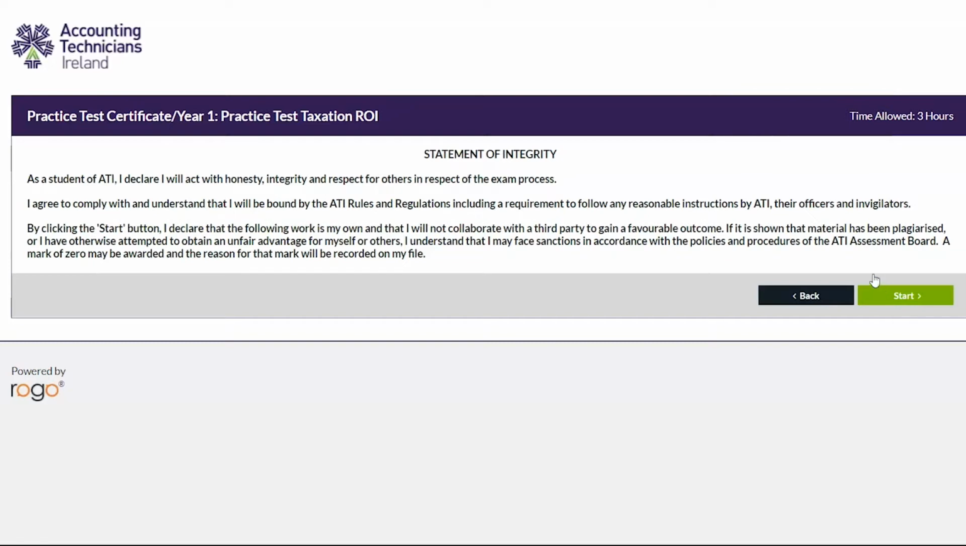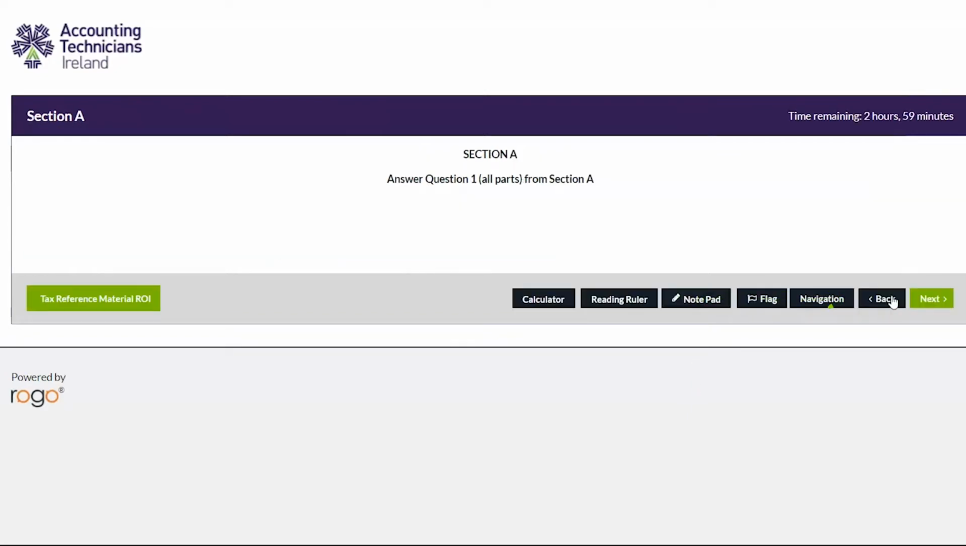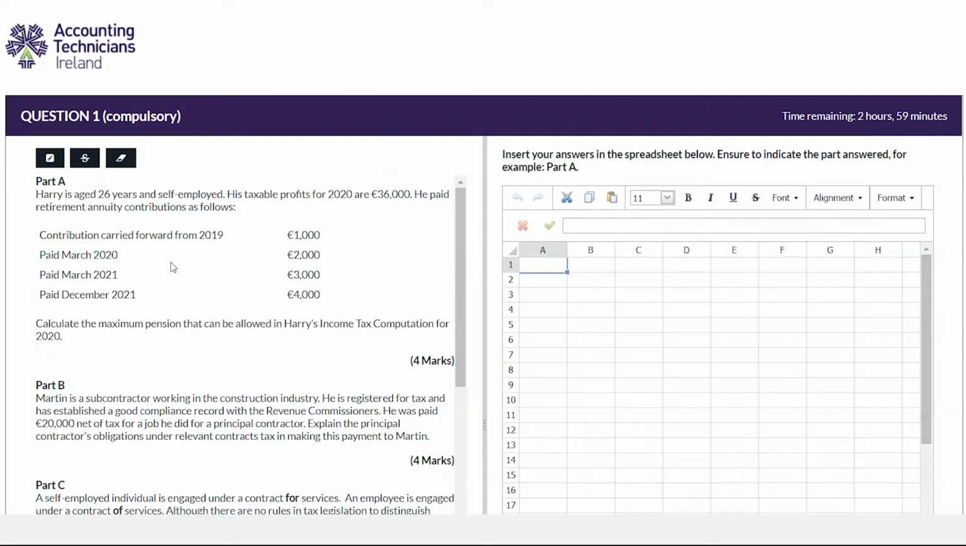By selecting the Start button, you are agreeing to comply with ATI rules and regulations. A countdown timer will then commence, indicating that the exam has now started. We'll now take you through the platform's key features.